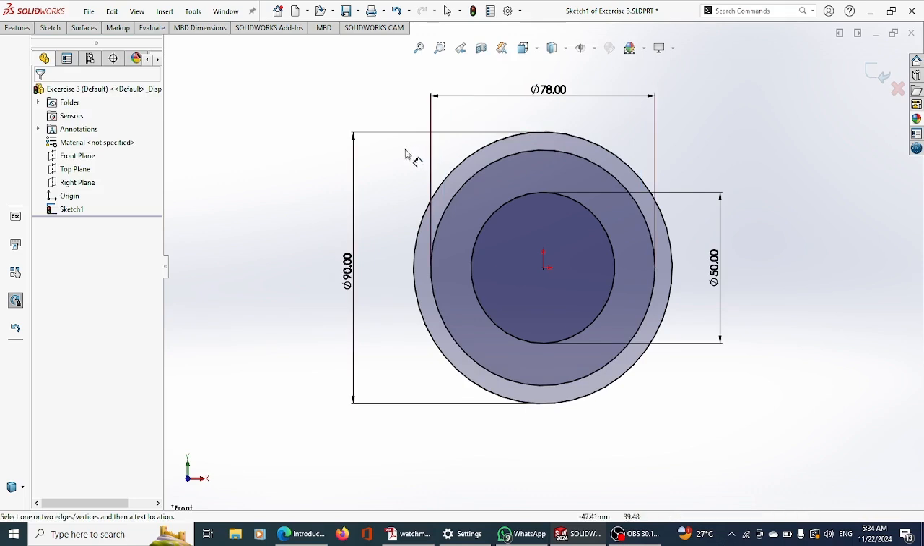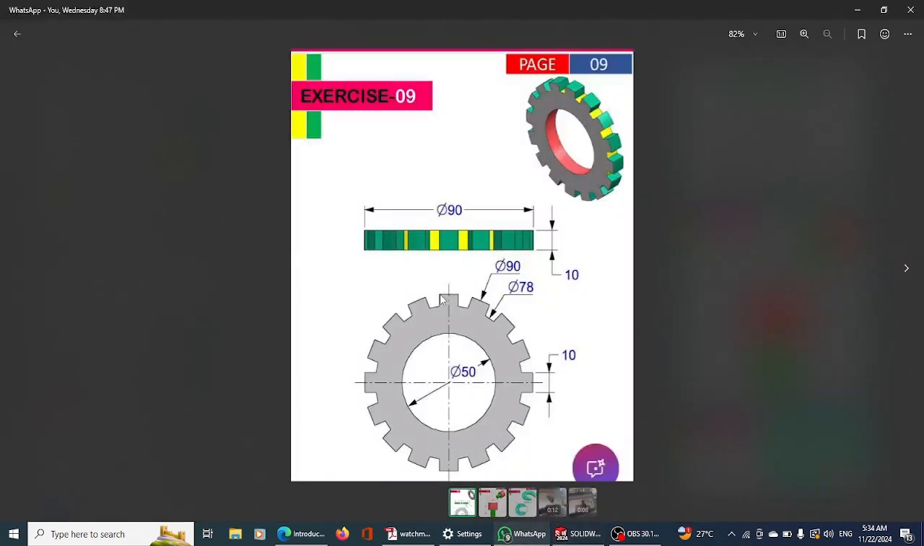Now, so what do I need? Come back here. You see that we need to draw a teeth on top of the 78. It means this line should be tangent to the outer diameter, which is 90. So this is a straight line, this is not a curve.